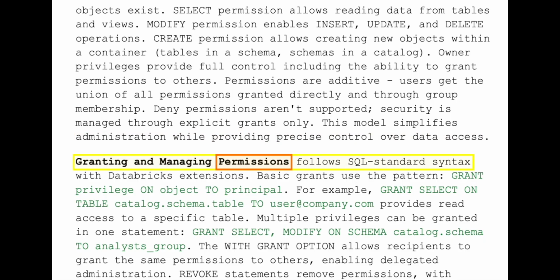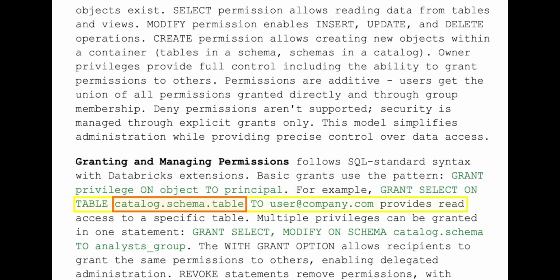Granting and managing permissions follows SQL standard syntax with the Databricks extensions. Basic grants use the pattern GRANT privilege ON object TO principal. For example, GRANT SELECT ON TABLE catalog.schema.table TO user@company.com provides read access to a specific table. Multiple privileges can be granted in one statement.